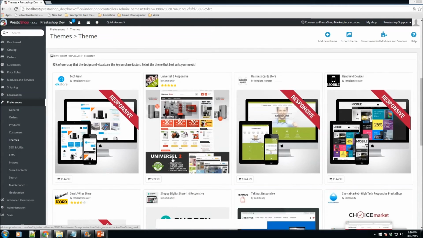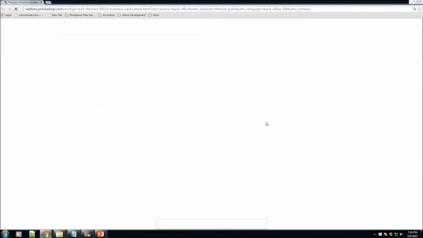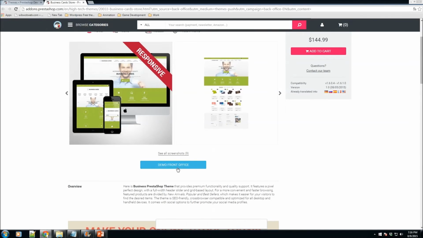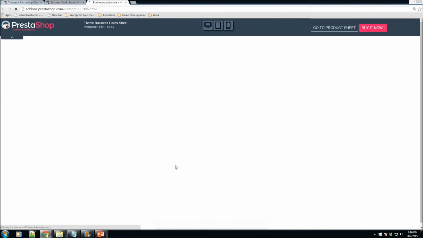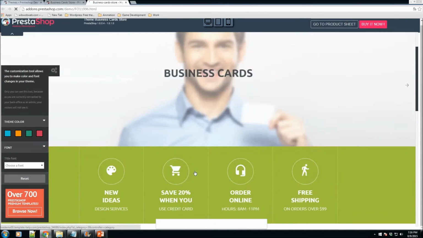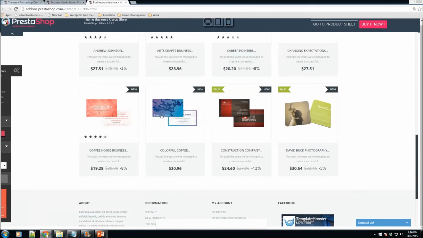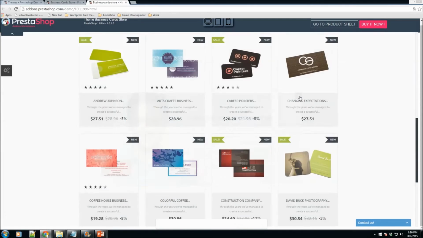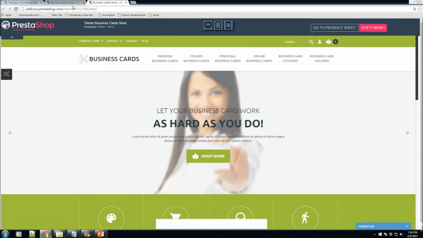So for example, if I wanted to look at this theme, I could just click here. It's going to take me to the PrestaShop add-ons marketplace. And here we could view the front office demo. And as you can see, this is how our store would look like. So definitely it is a different feel. However, it has many of the same functionality. So definitely be sure to check out the add-ons marketplace for different themes.